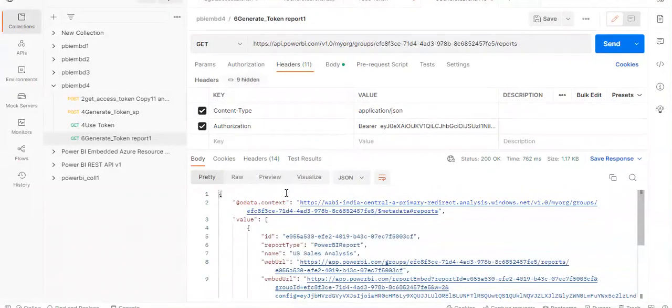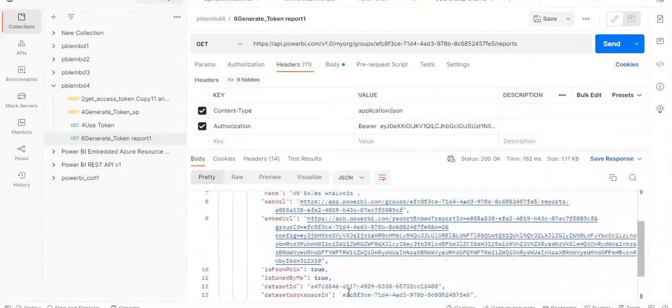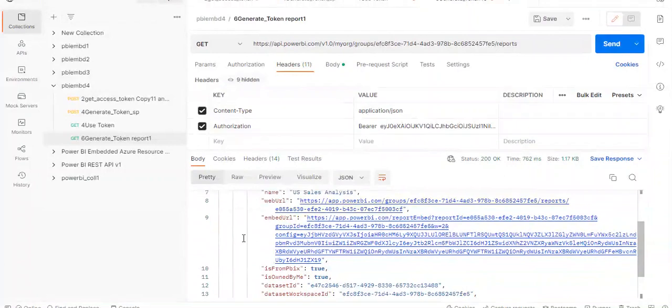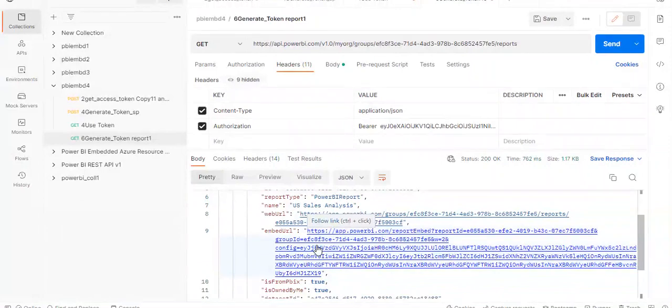Okay, here you can see, for this particular workspace, how many reports there are, what their web URLs are, what their embedded URLs are, and what the difference between the web URL and the embedded URL is. Some kind of token is also associated, under the name config. This embedded URL is very important. You can use this embed URL to display the web page in your browser. So we will see how that works.